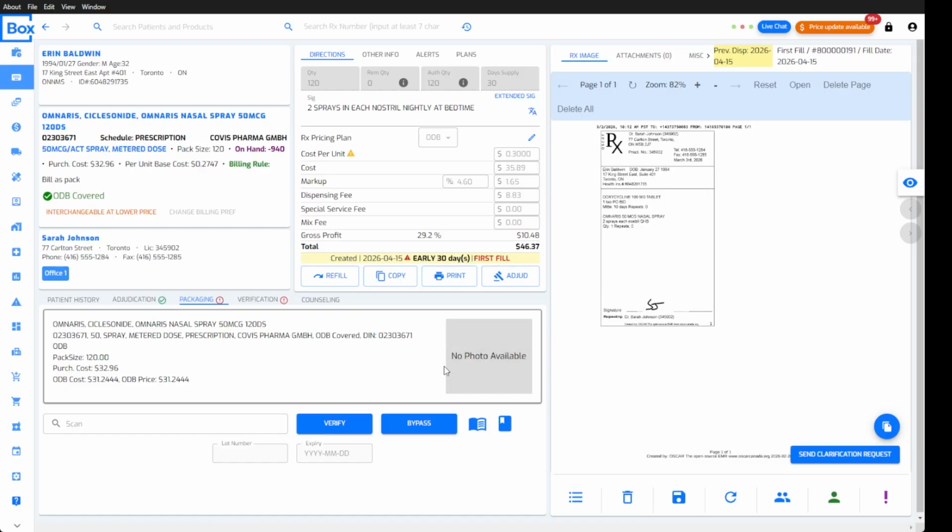In this case, it doesn't. That's okay. We can scan the QR code or the UPC for the bottle or the box for the drug, and it's going to verify it for us. And if we scan the QR code, it's actually going to populate the lot number and expiry for us, which is really cool. We also have a bypass option and the product monograph and the patient leaflet also here.